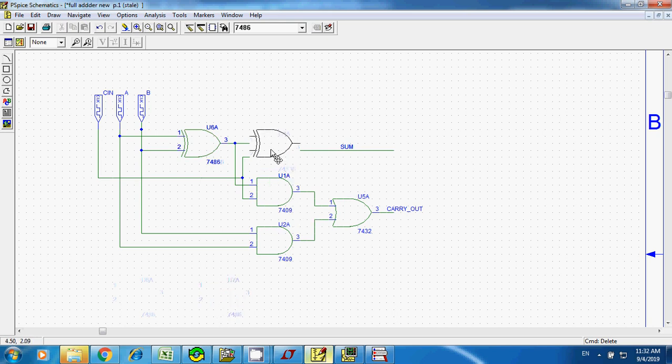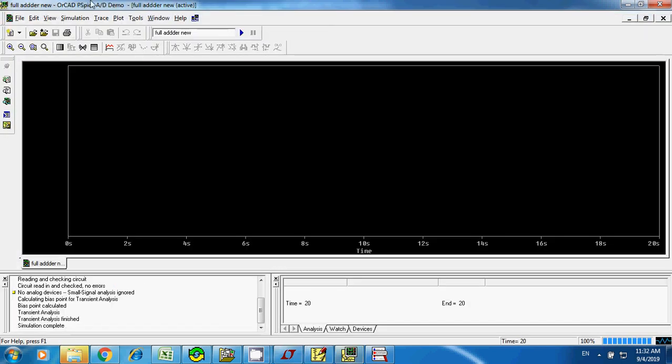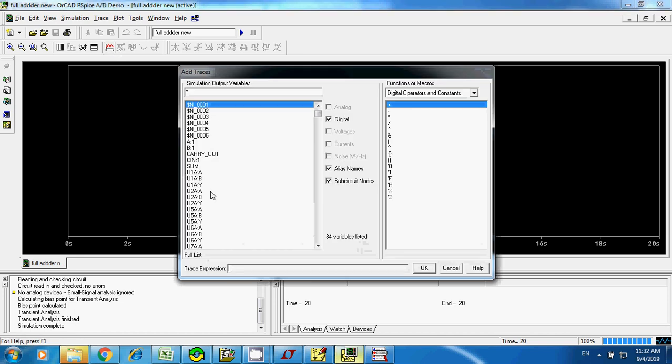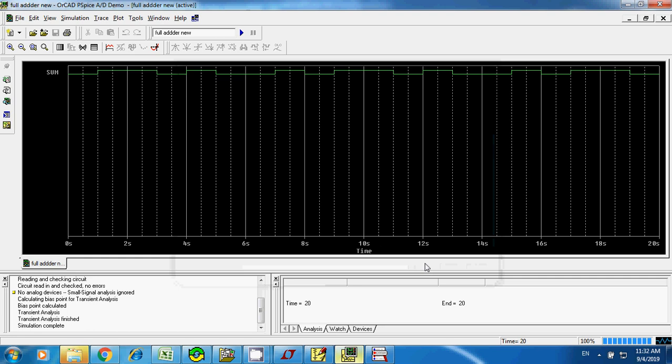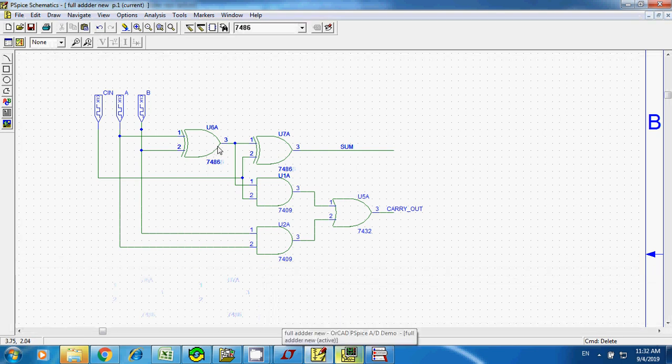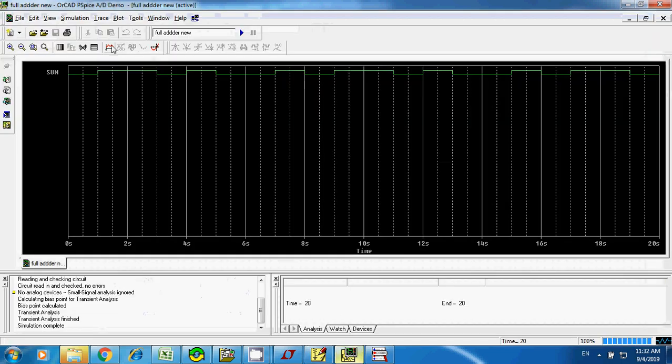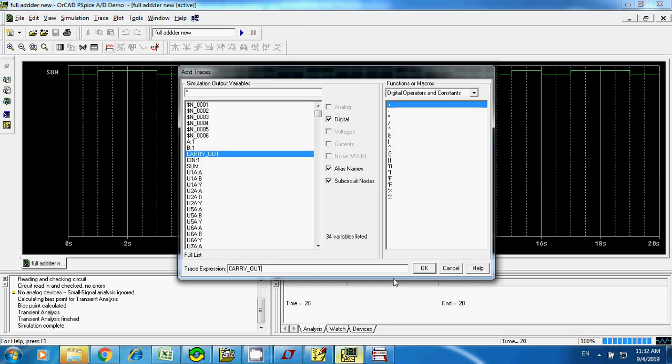Just replace your exclusive OR by the new IC number 74x6. And now let's take a look at your output carry out. That's worked nice. So that means we may need to go back and change the IC number for the AND gate and OR gate. Let's see if we still have this. Should be okay. Let's continue to finish this then.